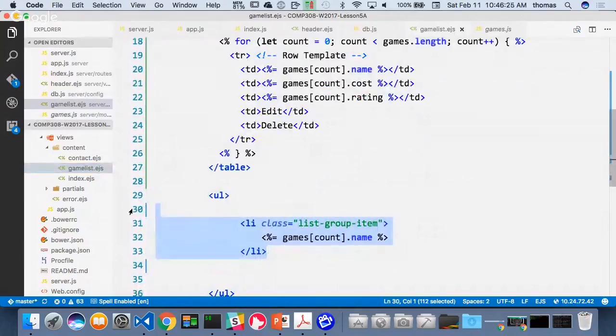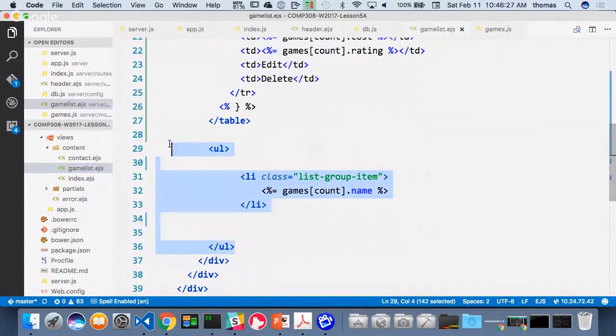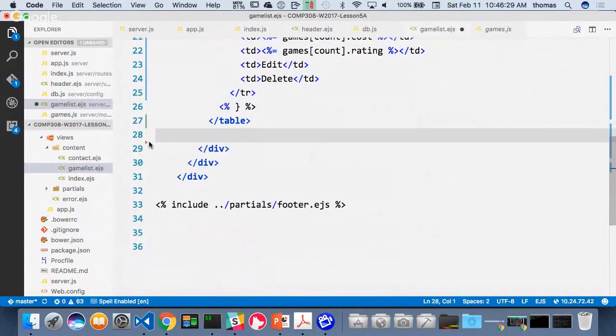I don't need this anymore, and I don't need this anymore. My UL is going to go away. I don't need a list. I'm making it a table, right?